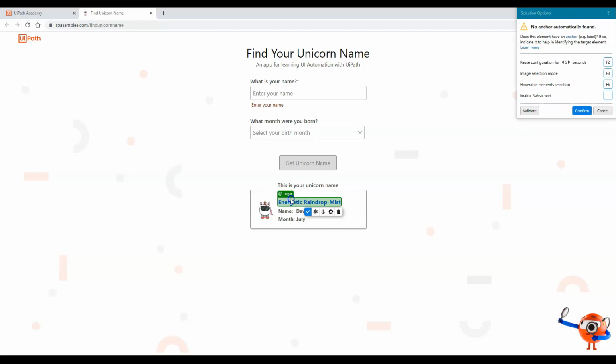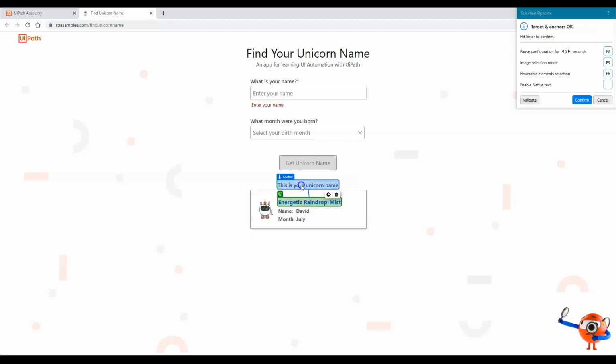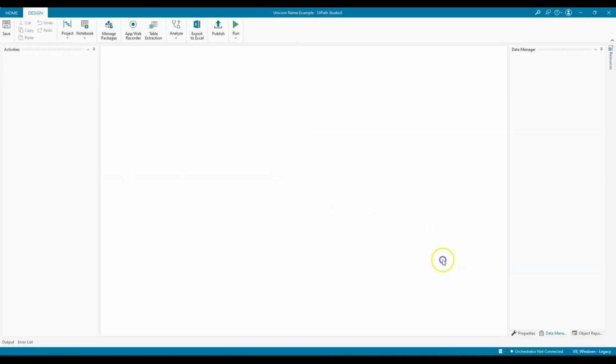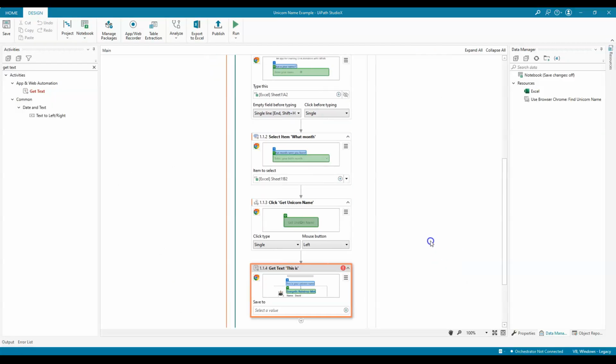And while it is a target, it's going to change all the time. And so we're going to anchor it. Okay. So we're going to anchor it to say this is your unicorn name. Okay. So every time we have to get your unicorn name, the anchor is going to always get this target right here. So we're going to confirm that. And so this is what we have here, and we're going to save it.